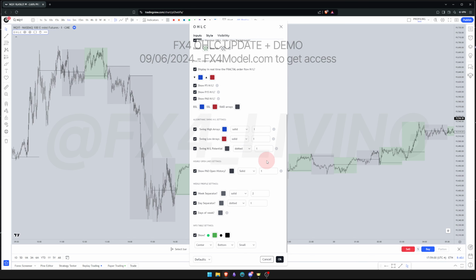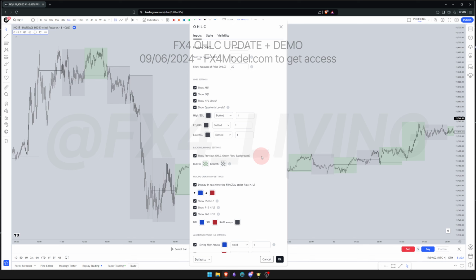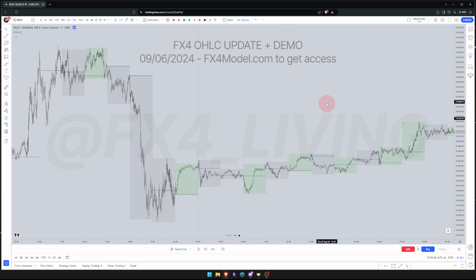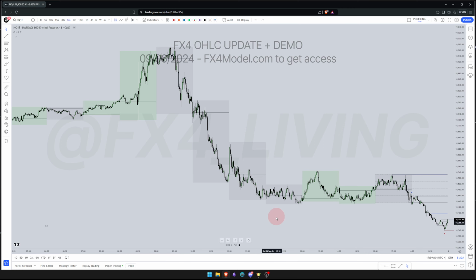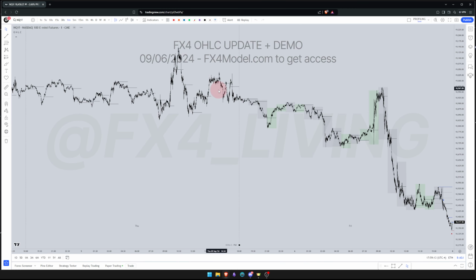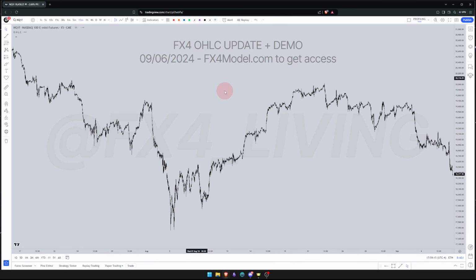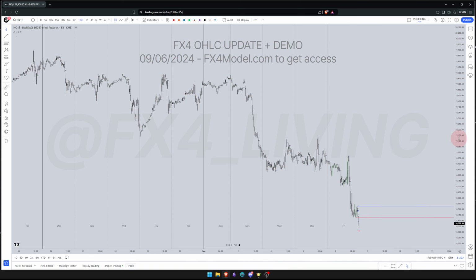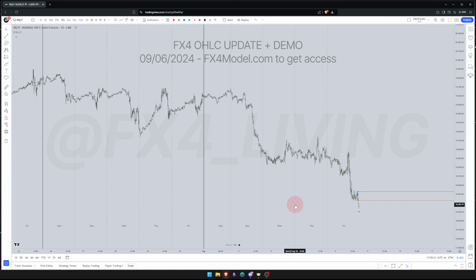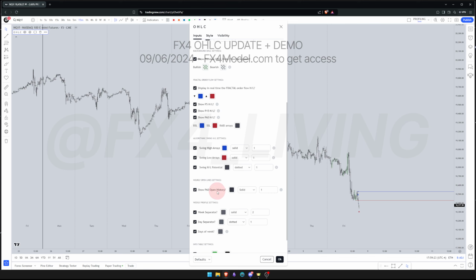Other than that, I think that's pretty much it. So you can do all of these things with this tool. Hope you guys enjoy this tool. I think it's a massive tool that can help you to do so many things, right? And I think the new weekly profile setting is pretty decent.